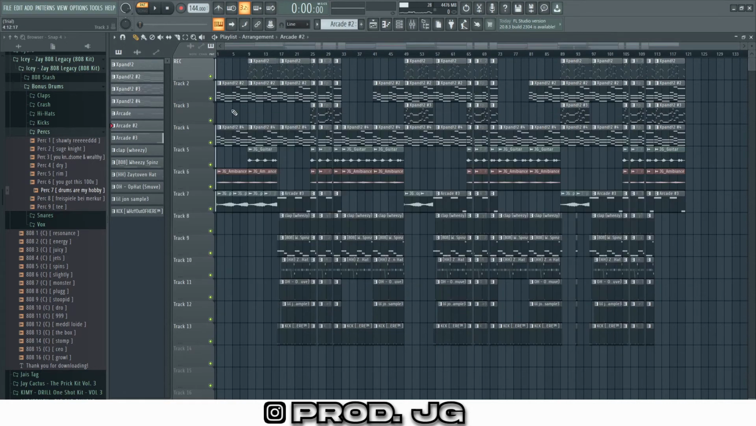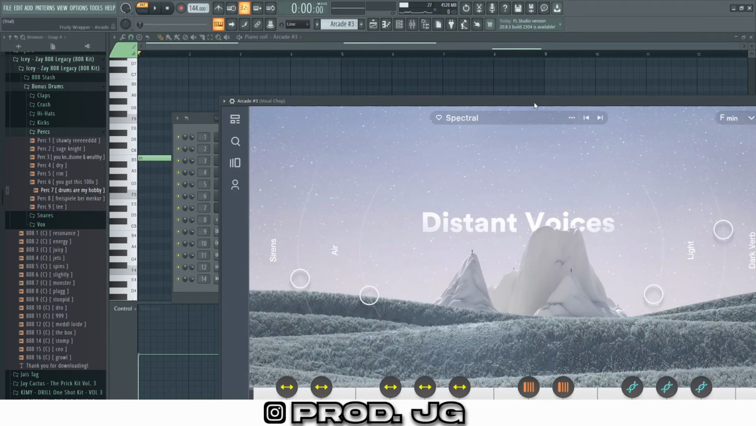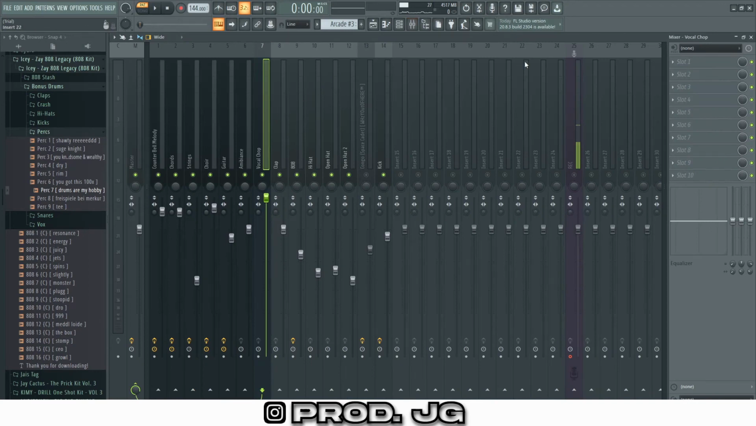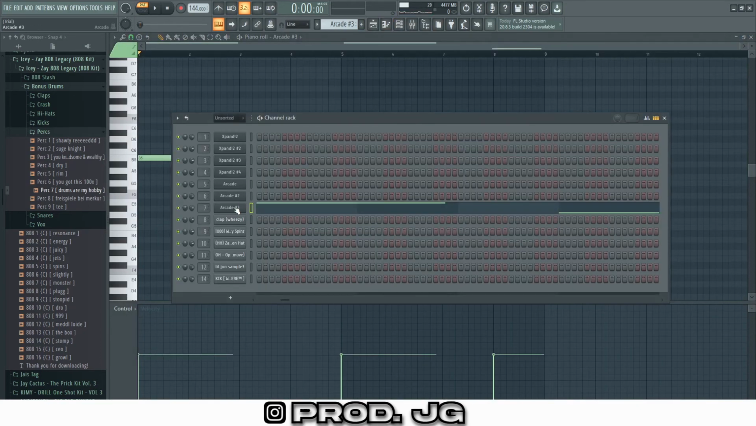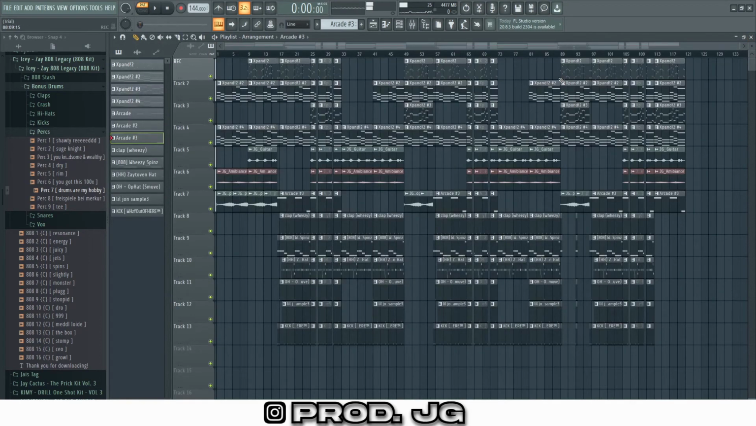Then the last melodic thing I added, or instrument whatever, was vocals, which is again from Arcade, and this one was from Distant Voices Spectral. And then I added few effects. Oh no, I didn't add any effects to it. And this is what it sounds like. I think there was loads of effects already on the bank, so I just used that. And this is what the vocals sound like by itself. So that's the vocals. It sounds quite dreamy, to add an emotional feel to the beat.